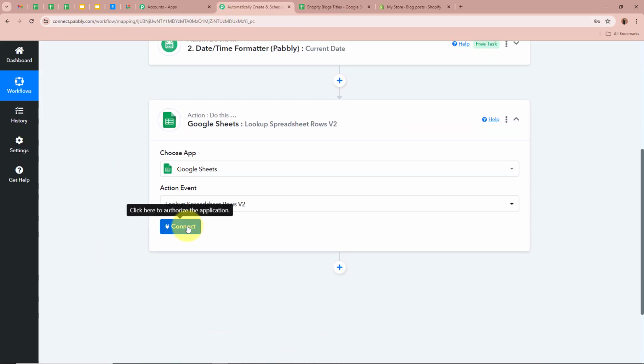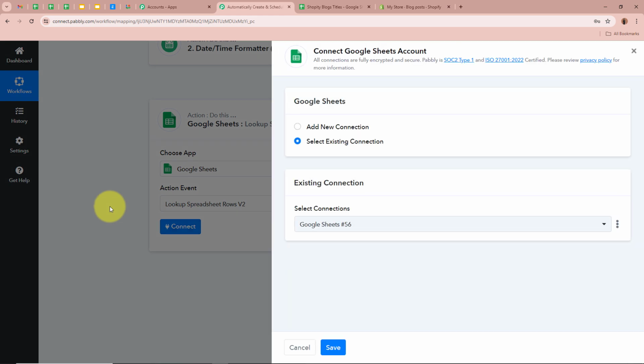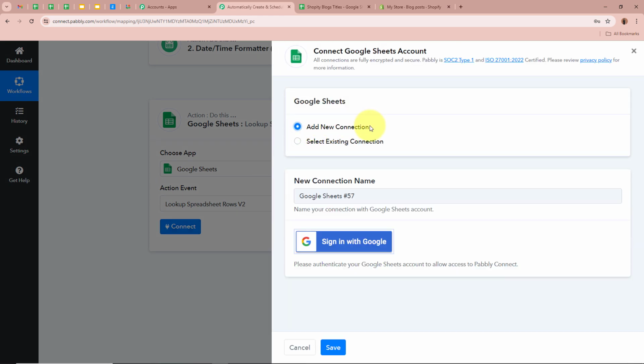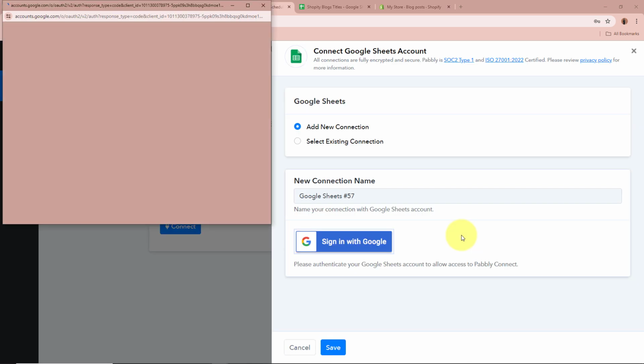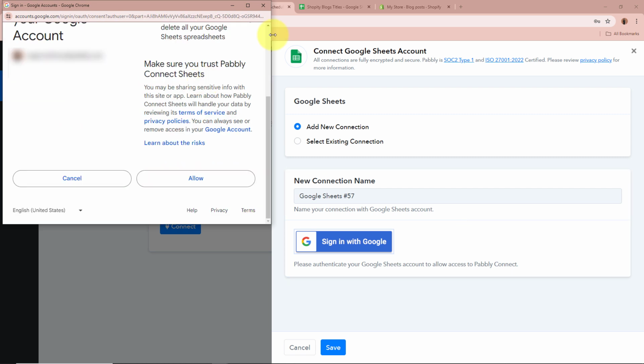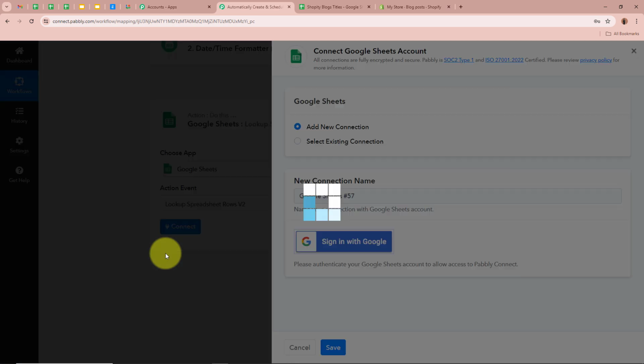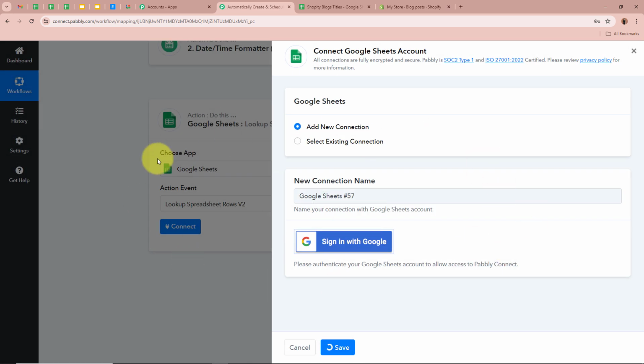Okay, and then we are going to click on connect to connect Google Sheets with Pabbly Connect. A new window is going to appear, on which click on add new connection, but if you want, you can select the existing connection. After that, click on sign in with Google. As we click on sign in with Google, a new window is going to appear, which is asking for permission. I'm going to click on allow. As this is a safe process and my data is perfectly safe with Pabbly Connect, I'm going to click on allow right over here. As we have done that, you can see we have successfully authorized Google Sheets with Pabbly Connect.